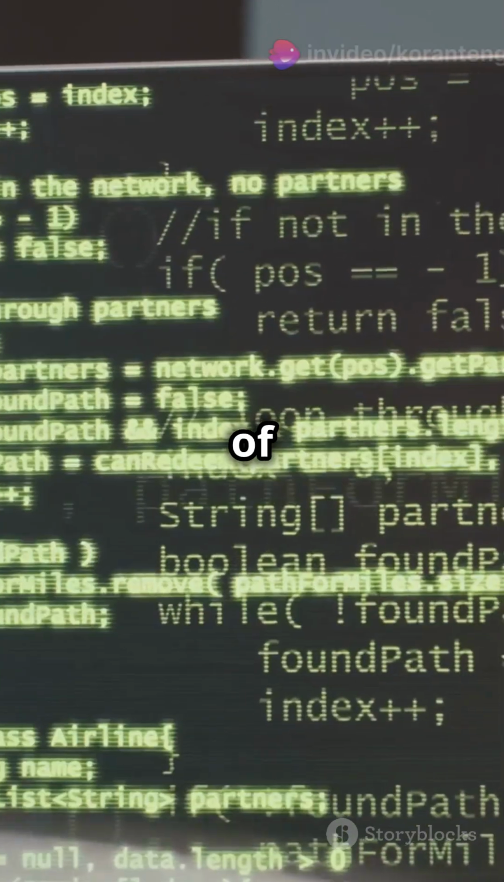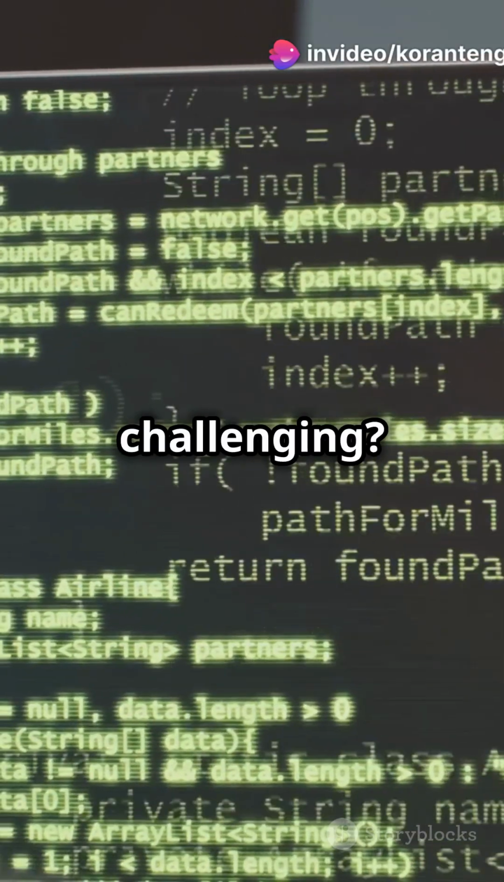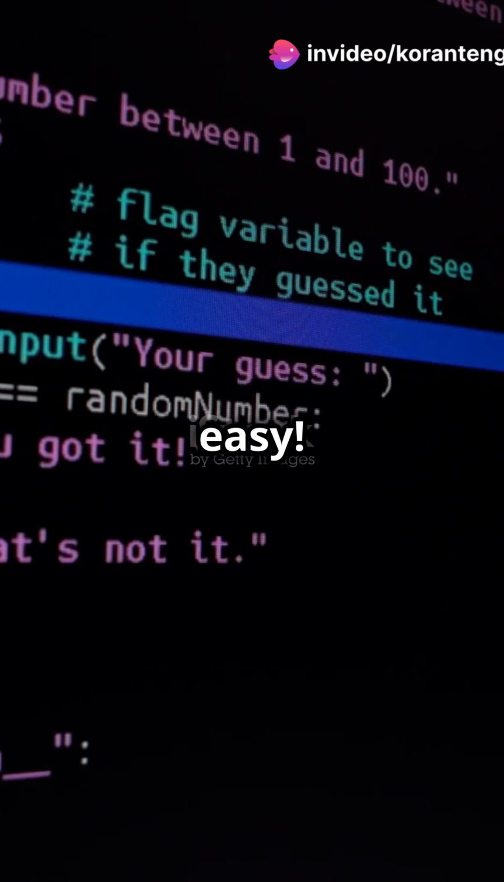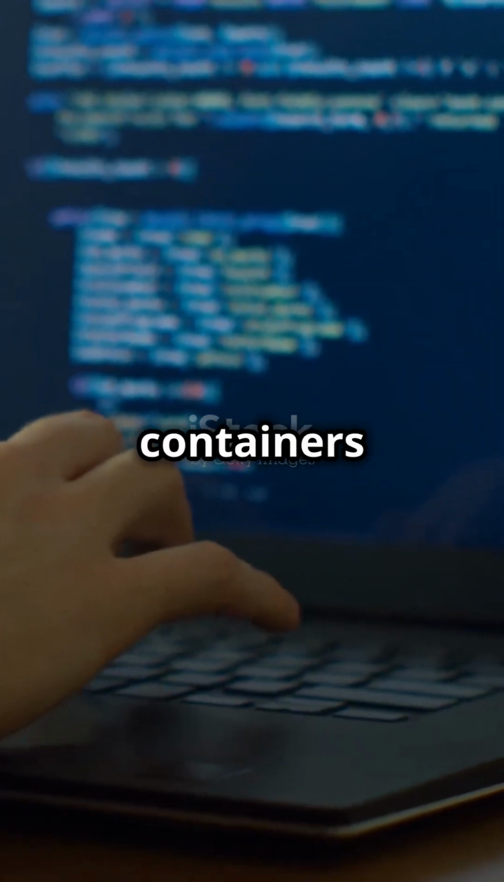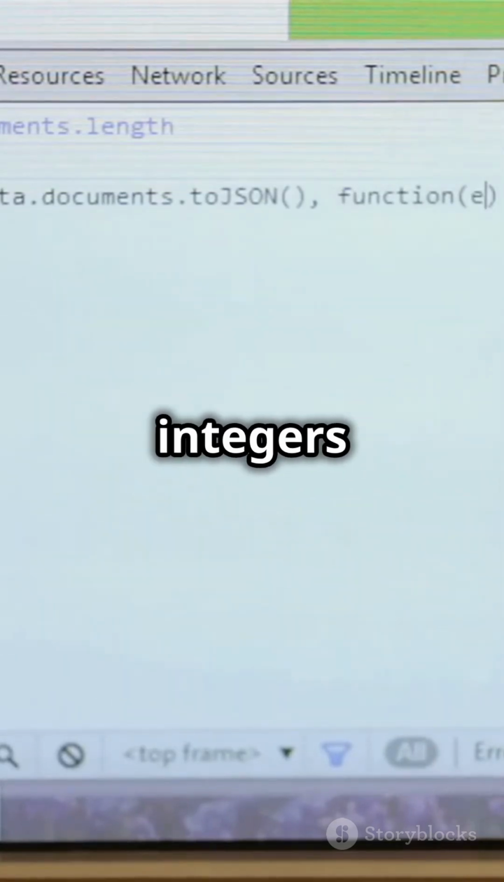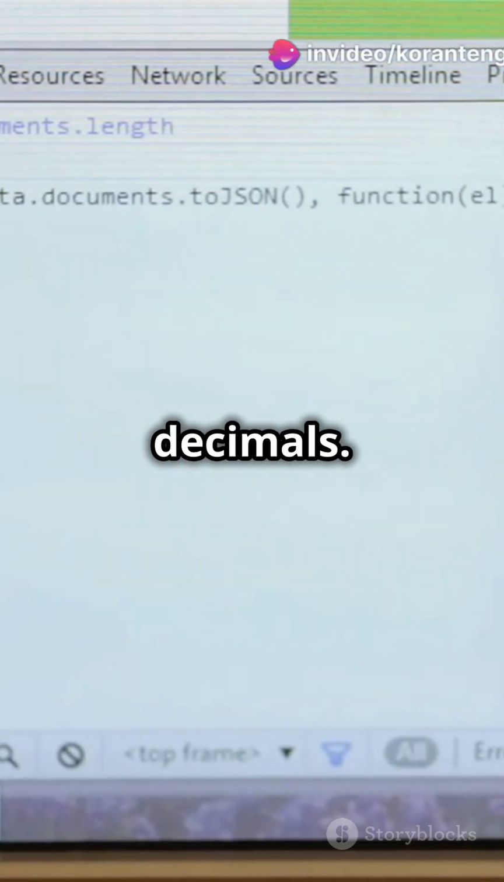Why do 90% of beginners find C++ challenging? Let's break it down and make it easy. First up, understanding variables. Think of variables as containers that store data. You can have different types of variables, like integers for whole numbers and floats for decimals.